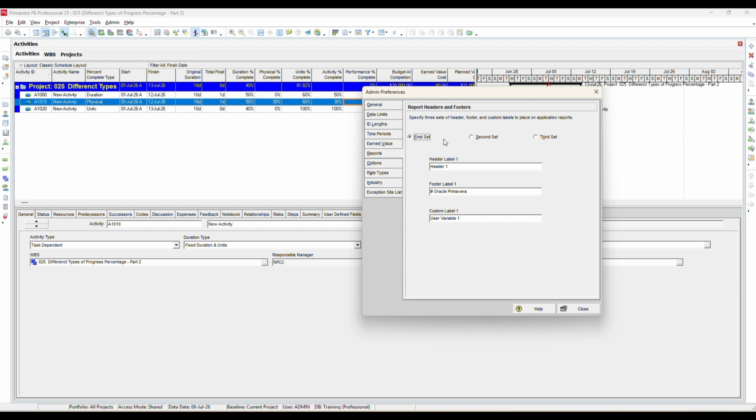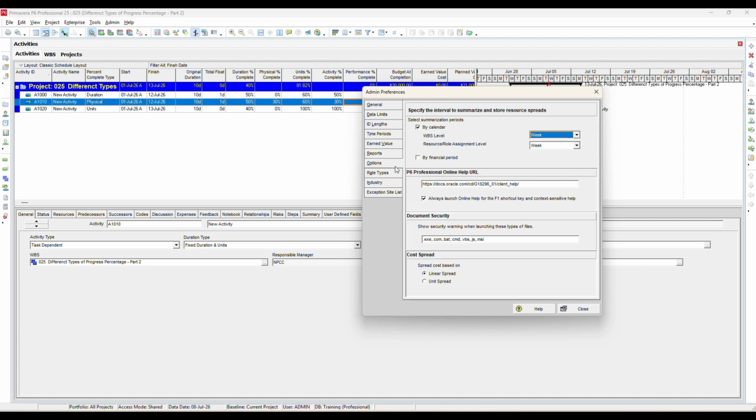The Reports tab controls report-related settings such as Report Header, Footer, Report Sections. These options are better explained in detail when discussing the Reports module. The Options tab contains several general application settings. Examples include summarization periods, online help, document security warnings, cost spread calculations.